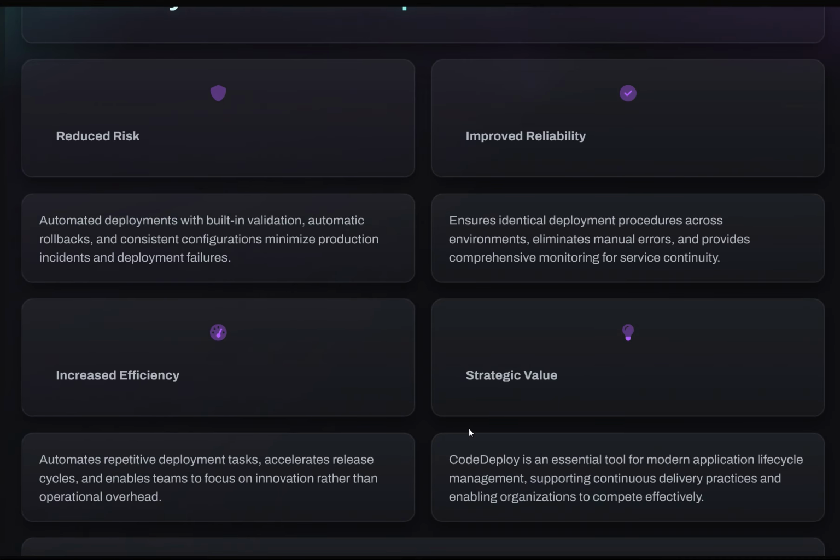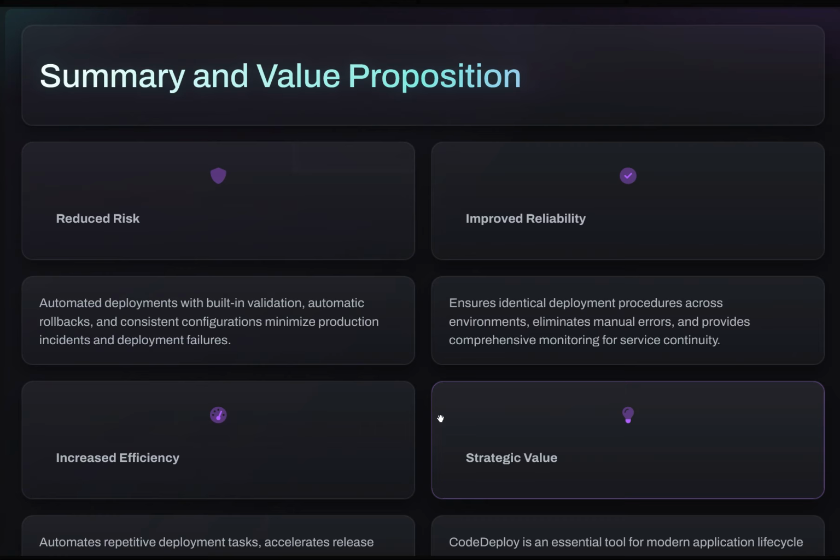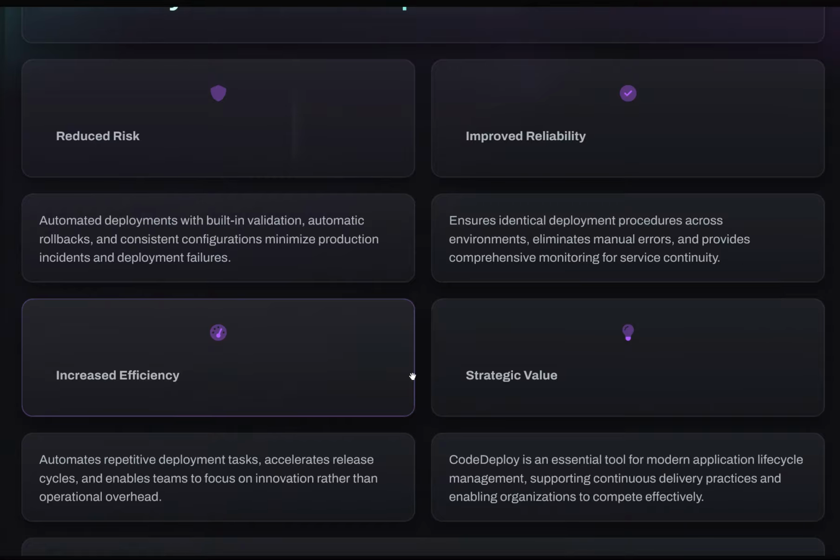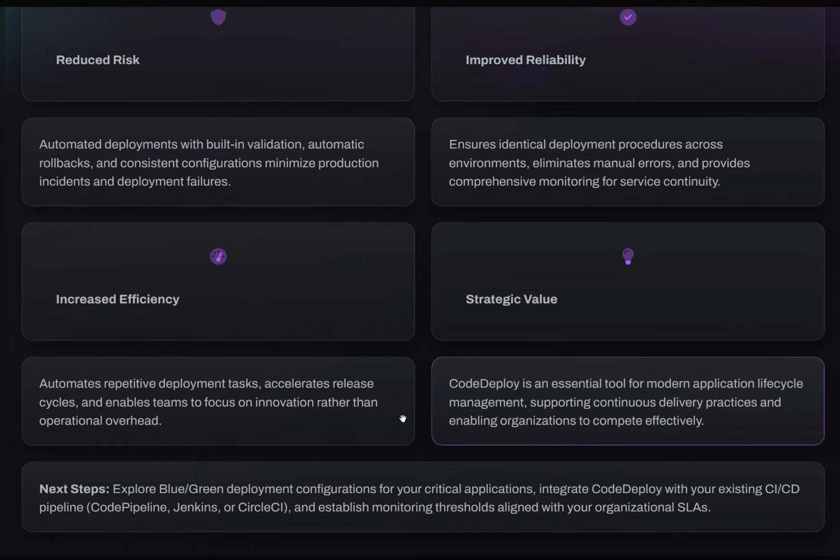And finally, the value proposition: using CodeDeploy gives you reduced deployment risk and improved reliability, and then increased efficiency and strategic value, right? CodeDeploy is for modern application lifecycle management, supporting continuous delivery practices and enabling organizations to compete effectively, right?